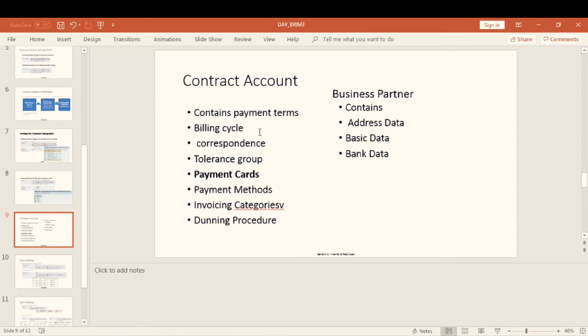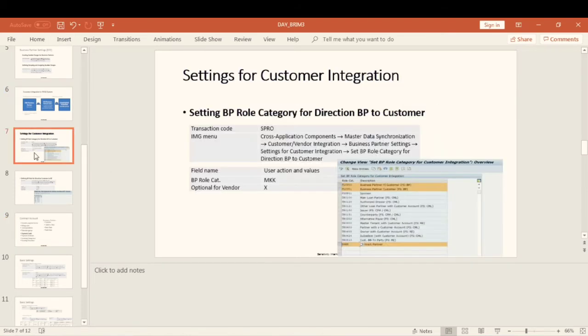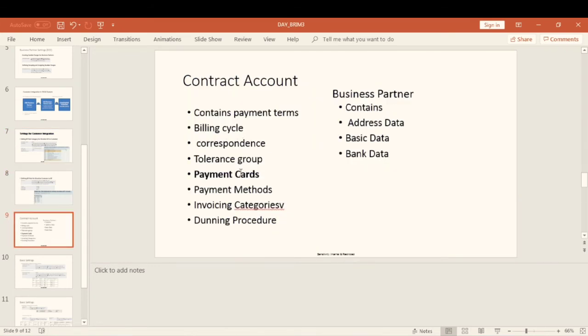In order to create this contract account in the ECC system, the convergent invoicing business functionality is a must, because BRIM is about CRM, convergent invoicing and CC. Convergent invoicing is the additional functionality in ECC. In order to have this role, the CI functionality has to be there, and to create these contract accounts, CI functionality is a must. We can't create them directly in the ECC system.